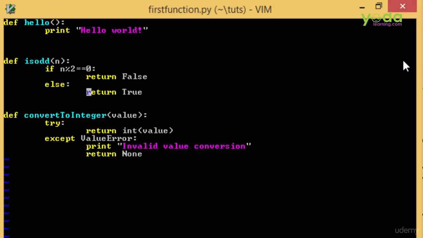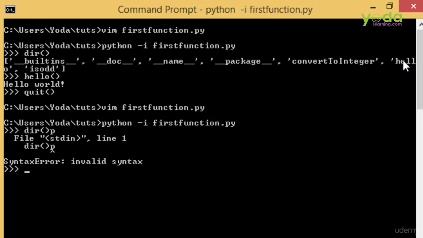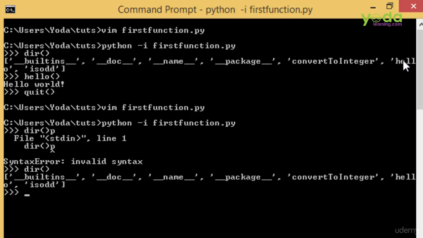Okay, so let's try it out. Let's again hit the dir, my apologies, and you can see the isOdd function here as well, which has been imported. So let's execute it. Since we can only check numbers regarding the even and odd condition, we are going to pass a number over here, and since this number is actually odd, the function returned true. Had it been even, it would have returned false.